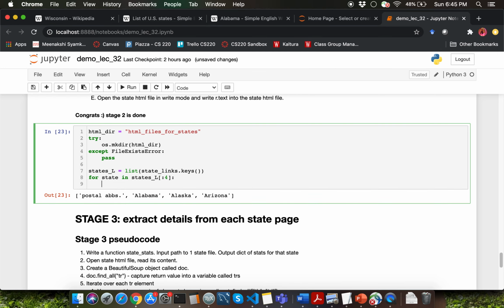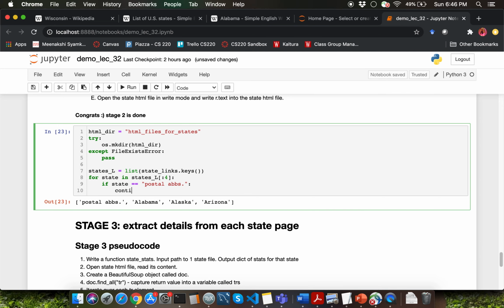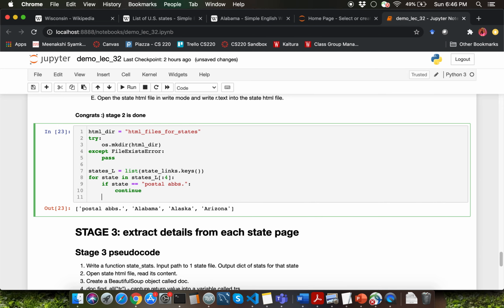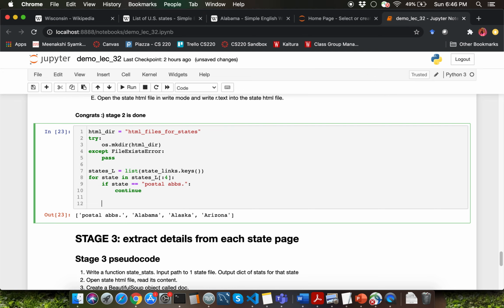The first thing I want to do is skip over the entry which is given by postal abbreviation. That just talks about abbreviations for each state. So I'm just going to say if state equal to postal abbreviation, I just want to continue because I don't have anything to do with respect to that entry's processing. What do I want to do when I encounter a proper state here? This is the name of the state. I want to be able to download the HTML file given by the URL, which is going to be the value pointed to by the state over here, right?